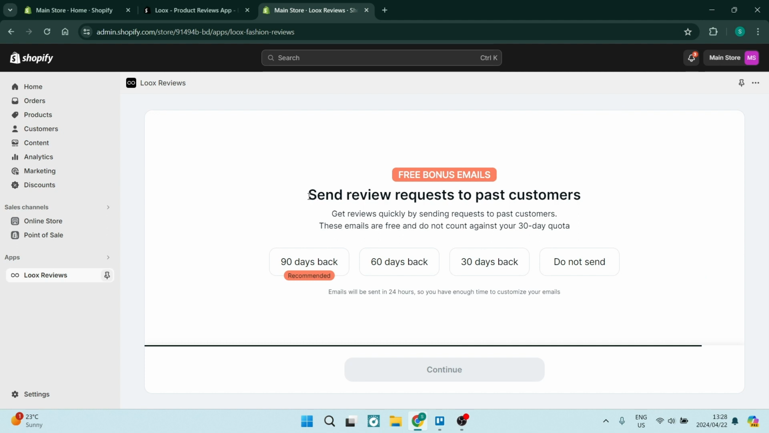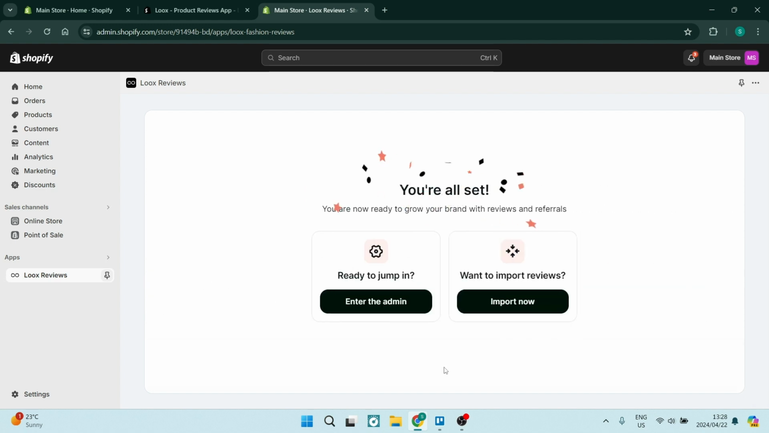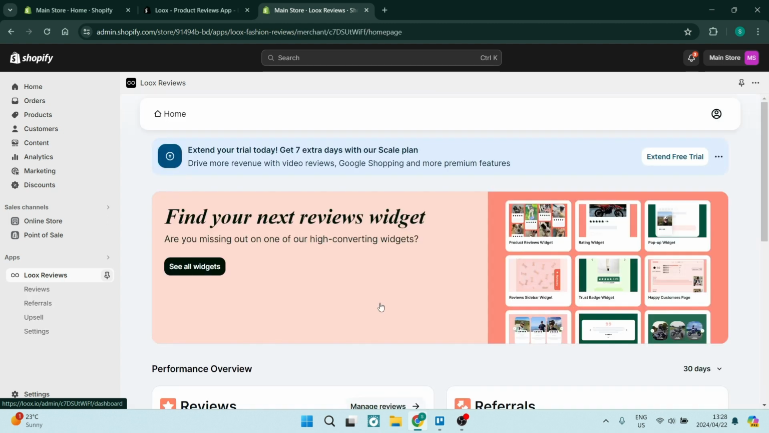And then you can also have the option to send review requests to past customers. Let's keep this on. This is fantastic. We're going to use the 90 days back. So if you haven't been using this in the past, you can actually now grab some of those customers and get some reviews. We're all set. We can go ahead now and we can tap on enter the admin, and this is where you will actually manage everything.